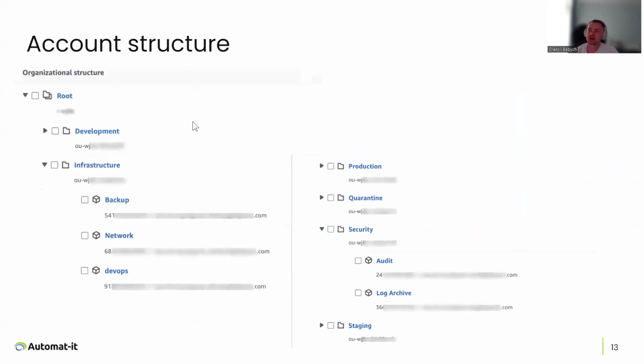And how it looks in the real console. So the root organizational unit is on top, and then we have development, infrastructure, production, security, and other. An organizational unit is a kind of folder for accounts, and we can apply policies on an organizational unit.